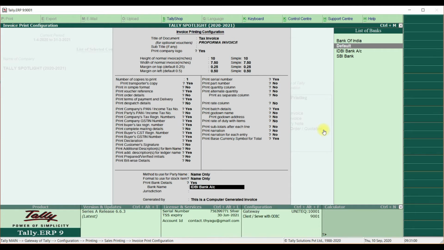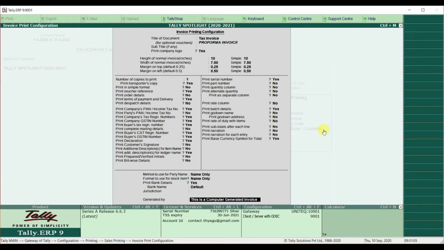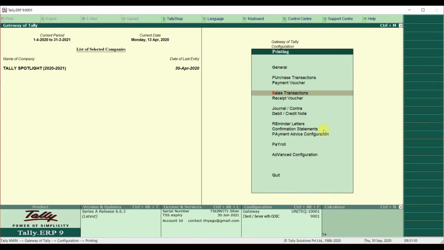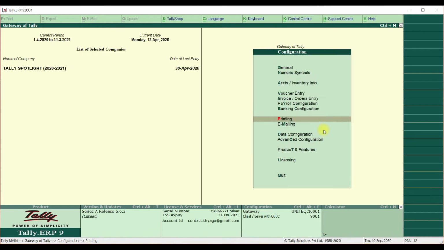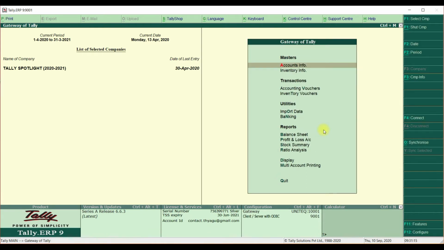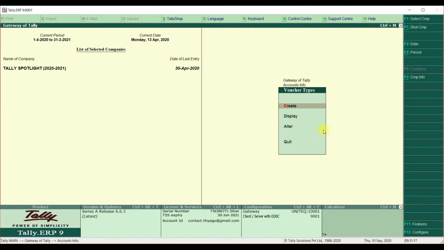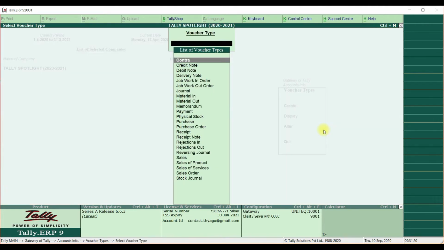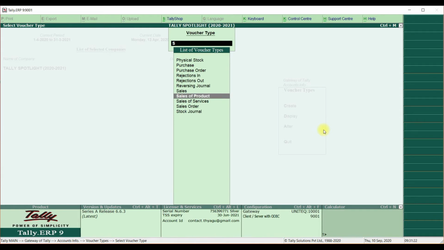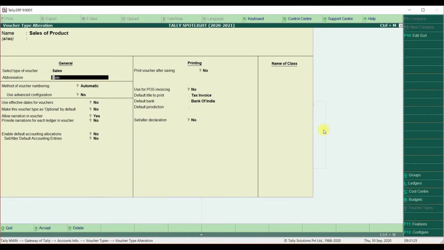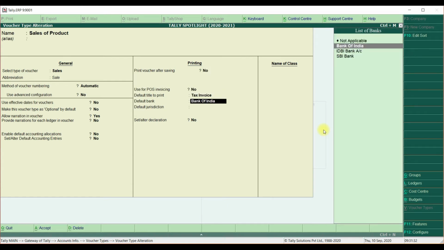If you want to predefine bank details for different transactions, in the voucher type alteration or creation screen we need to define bank details for transactions. Let's see how to define bank details in voucher type. From the Gateway of Tally screen, voucher type, get into alter. We have already created two different types of sales voucher. In that particular one, sale of product, here we are going to predefine that bank name. During the print, we are going to select Bank of India.